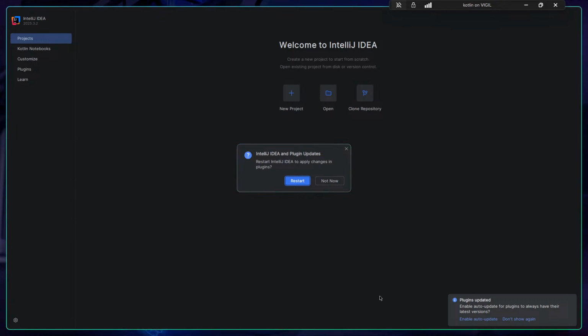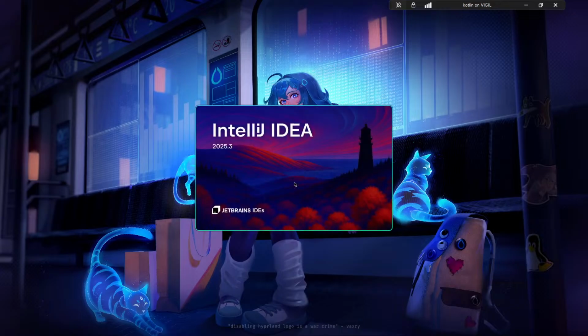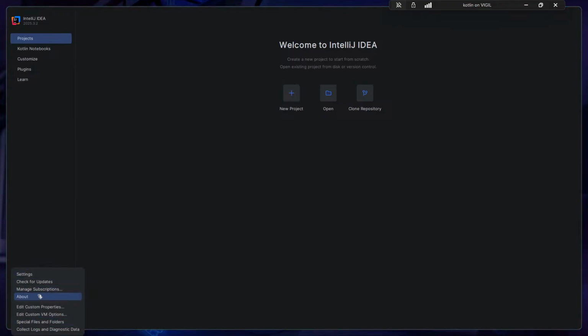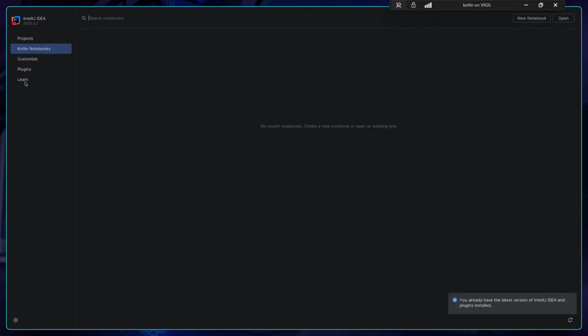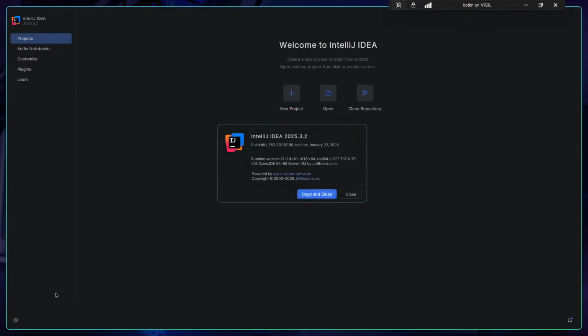Okay, enable auto update. I don't want to enable auto update. Restart. Okay, everything worked. So, check for updates again. Okay, everything is up to date. Okay, AMD64.